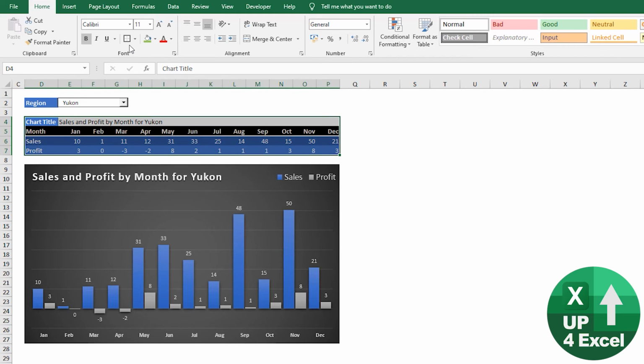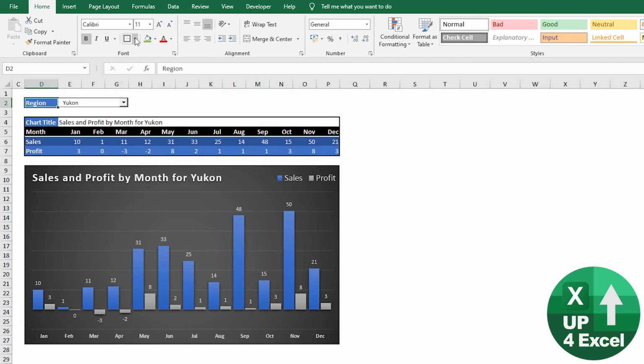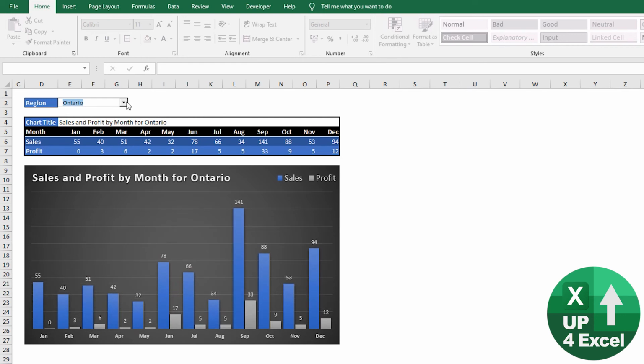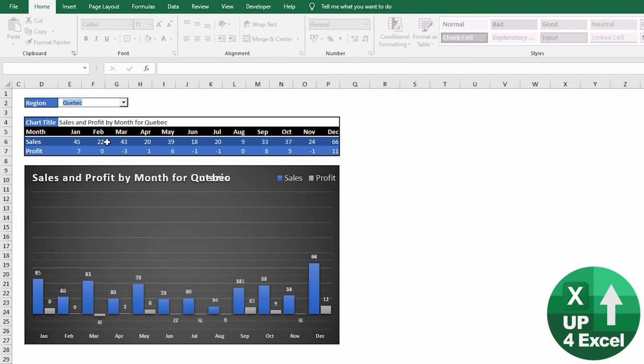Put a box around the whole thing, smaller box around that. And now we have pretty much the same end result that I showed you earlier.